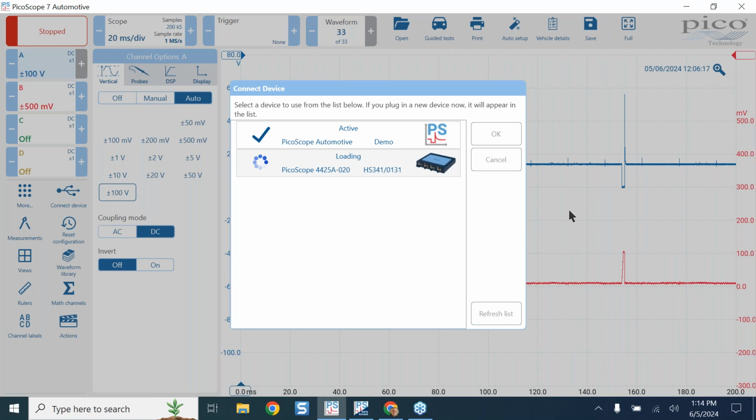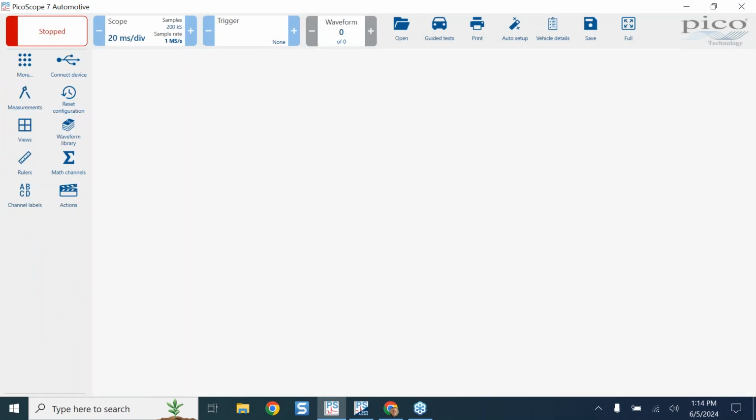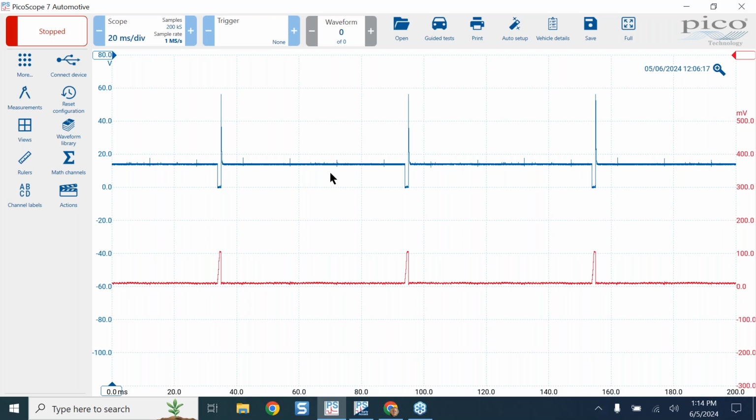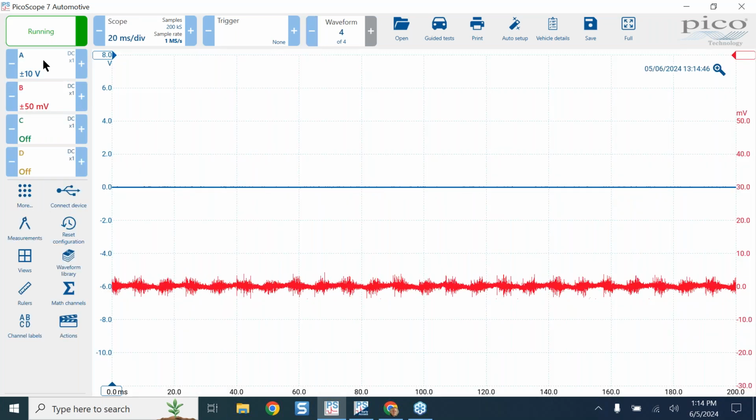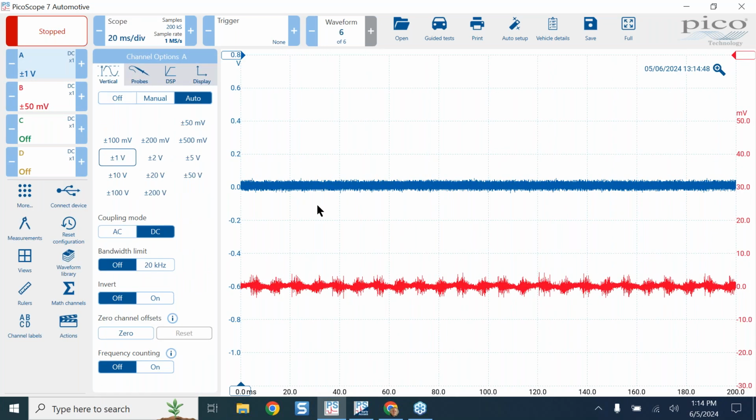So let me connect my scope. It's going to close my channel menu, and I'm going to reopen that channel menu. I'll stop the scope and reopen that channel menu, and now you're going to notice that we've got bandwidth limit. We've added 0 channel offsets and frequency counting. And this is because I've got a scope plugged in.